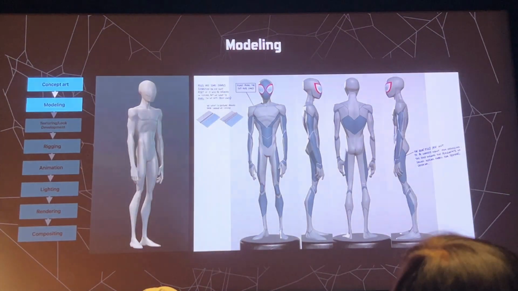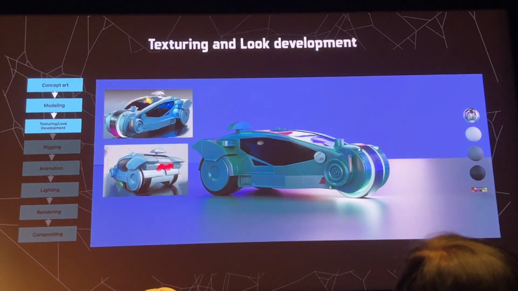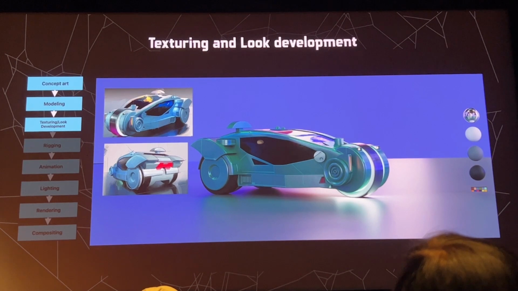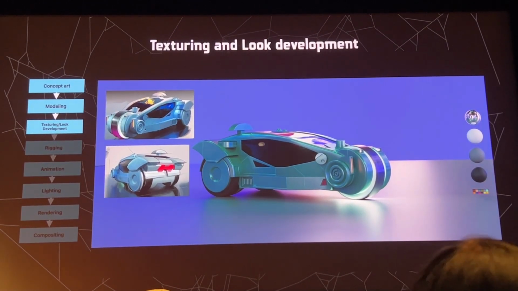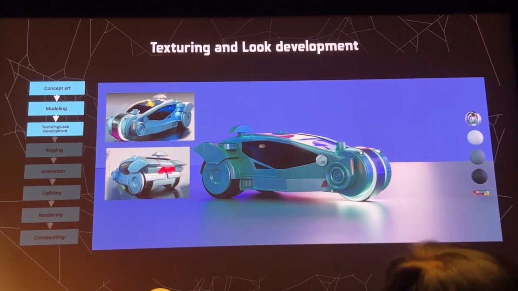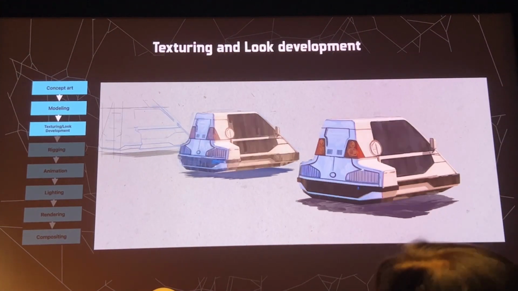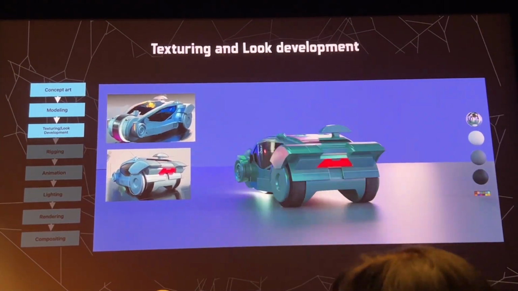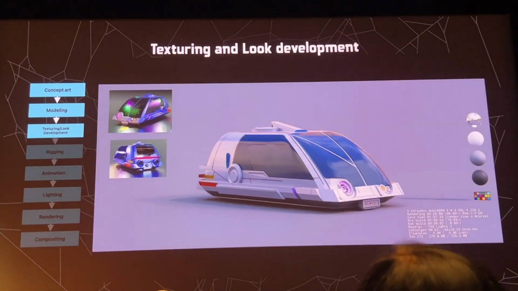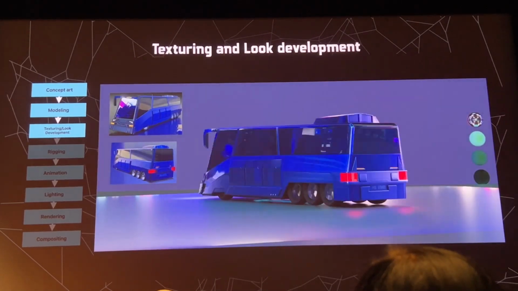Okay, so once we have our models, that then goes into the texturing and look dev department. The texturing department basically paints all over those models to create our textures. And then the look dev department creates shaders that basically react to light in the correct way. So here you can see some of the early tests of some of the objects that we created.